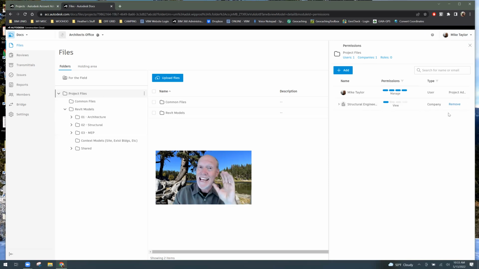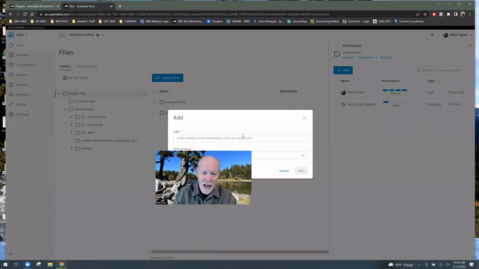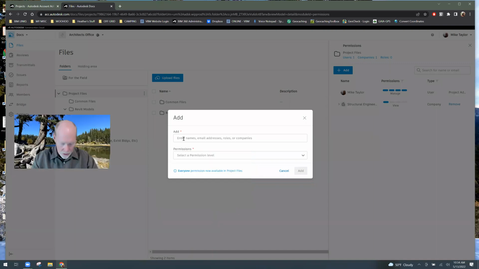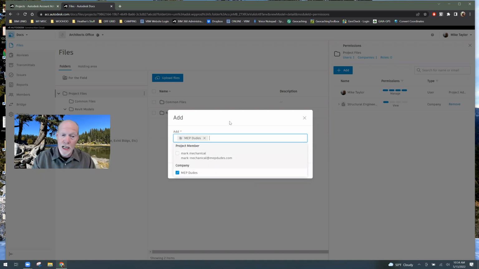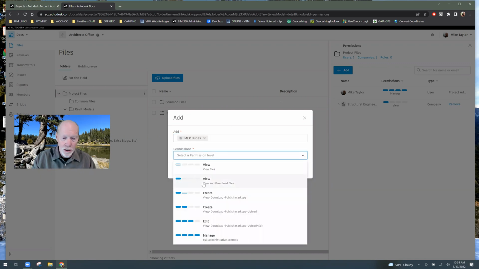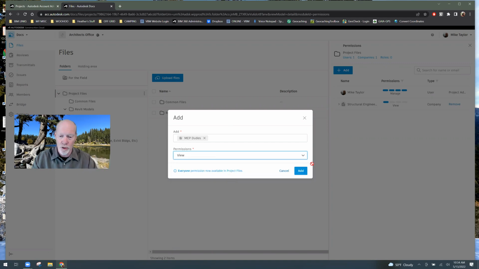But wait, in BIM 360, I would also need to add any company that's involved in the project, like the MEP dudes. So I'm going to hit add, and I want to add, here we go, the MEP dudes company, which also has view and download privileges.